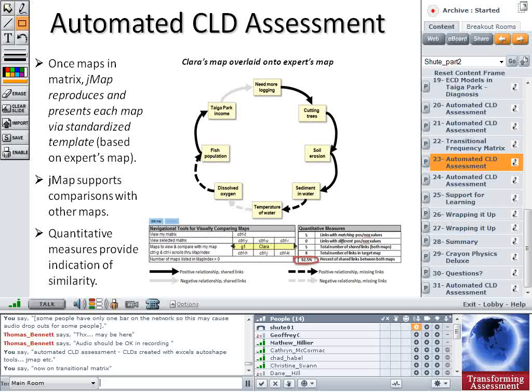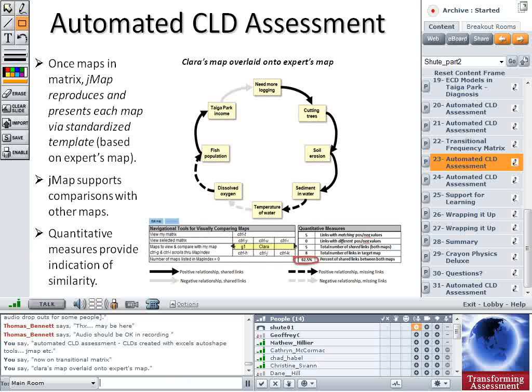This one that's showing, I think, what you may be seeing is an expert's representation, where the solid lines are what the student has actually presented, and the hashed lines are what the expert represented but we're missing from the student's data. So JMAP supports comparisons with other maps. So this picture that you should be looking at is Clara's map that she's drawn, overlaid onto the expert map.